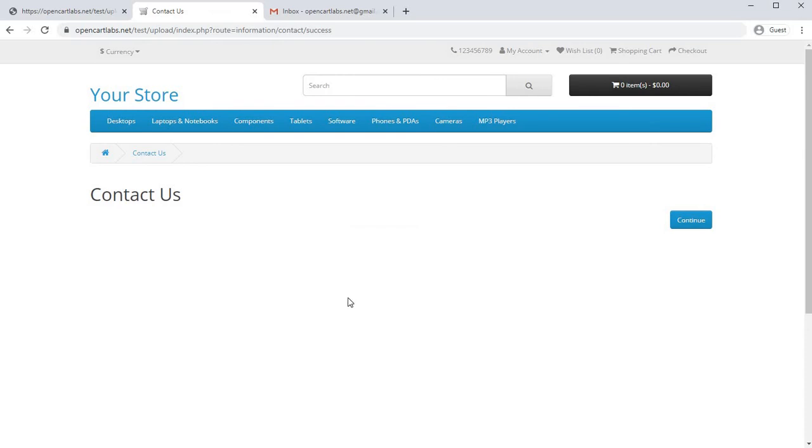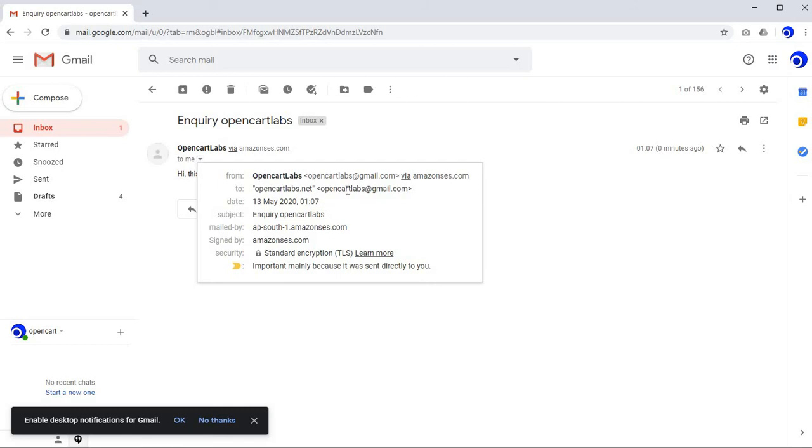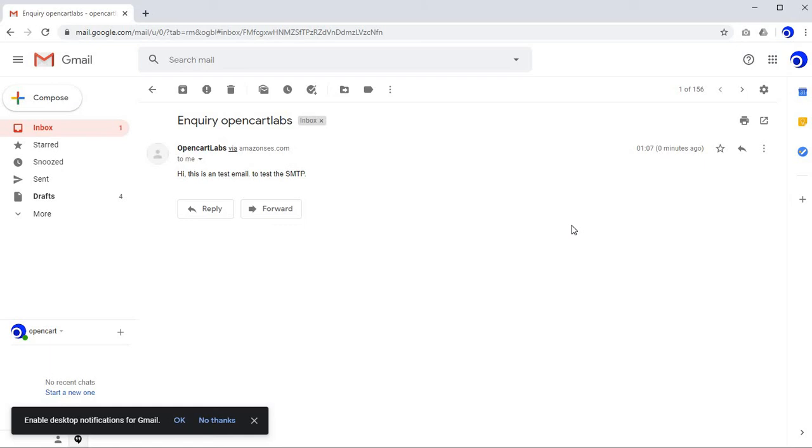Now let's go to the inbox and check whether we have received the email or not. And as you can see, we have successfully received the email sent via our newly added SMTP. So let's check out from email. From email, it's showing OpenCart Labs as we entered in our settings, and that's it. That means our extension is perfectly working.